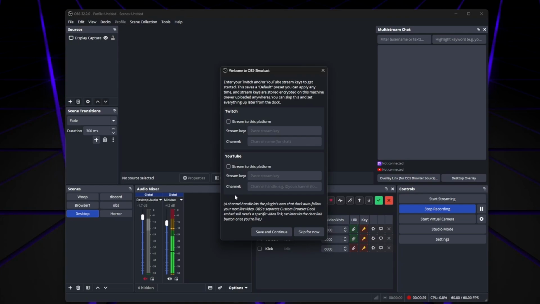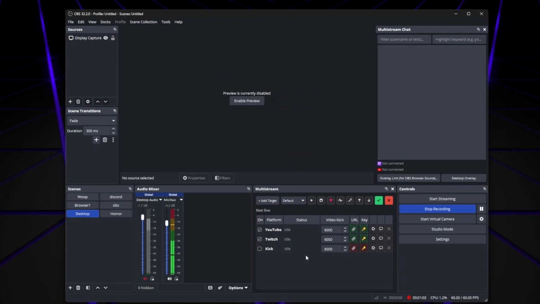This will just be for YouTube and Twitch. We'll click these ticks and then paste our stream key along with our channel name to start the process. So I'm going to do that here by throwing in my stream key and my username for YouTube as well as Twitch. And then I'm going to click save and continue. After that, you should be ready to stream.